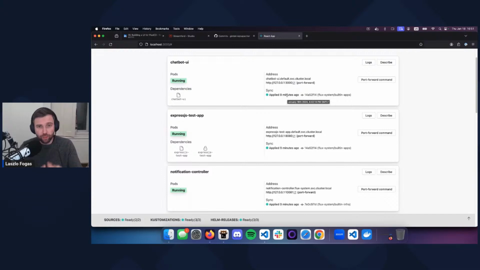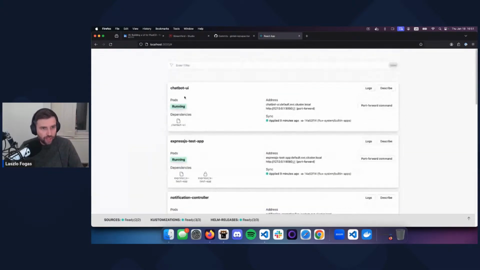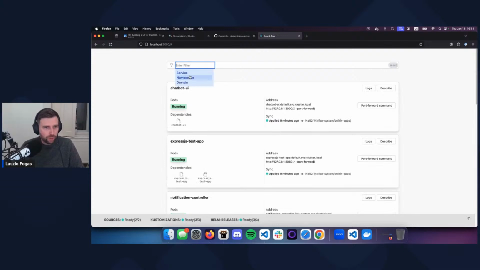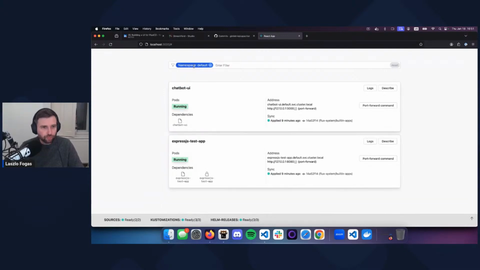That's basically where Flux reapplied things again, and it's linked to a Flux customization. And you can of course find your favorite service. There are some filters. You can filter by namespace. So if I go Flux system, I can look at the Flux pods. If I go default, I can see that these are the two applications I have.